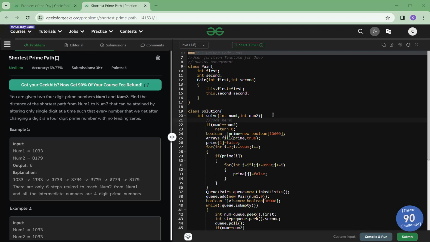Today we will solve today's Geeks for Geeks problem of the day, which is shortest prime path. So the question is like here, you are given two four-digit prime numbers, number one and number two, and find the distance of the shortest path from number one to number two that can be attained by altering only a single digit at a time, such that every number that we get after changing a digit is a four-digit prime number with no leading zeros.